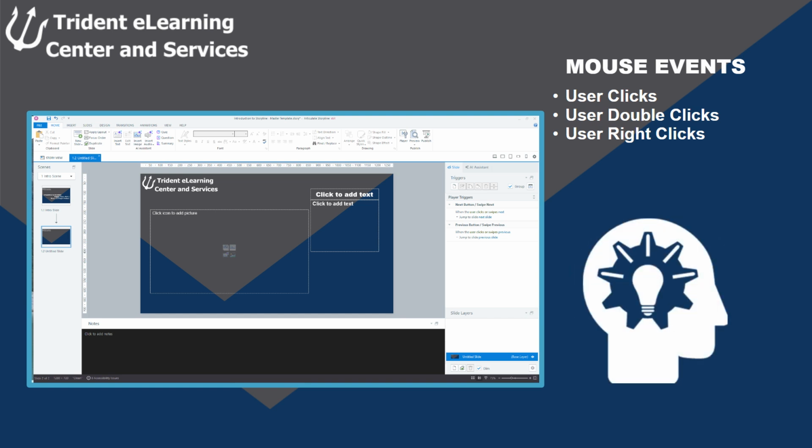For example, if you're simulating a real-world software process that requires someone to right-click an icon, you'd want to use this trigger. If your learners are using mobile devices, the right-click action becomes a long press instead. When explaining the interaction, ensure your learners know that the long press is the same as a right click.